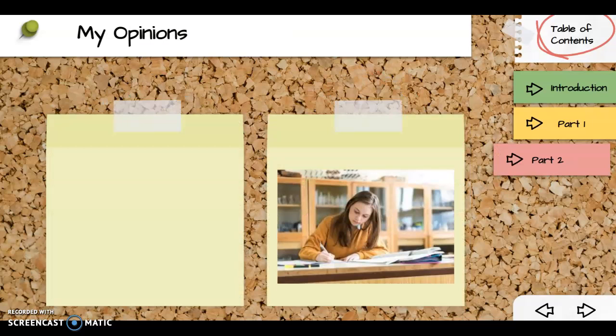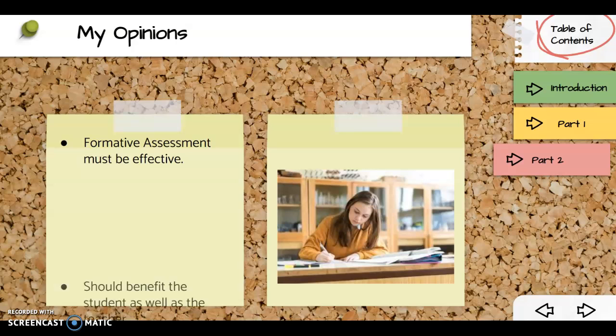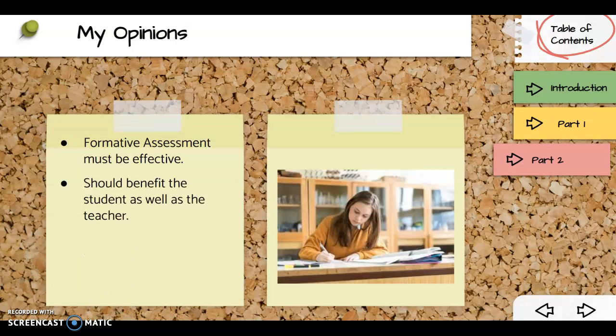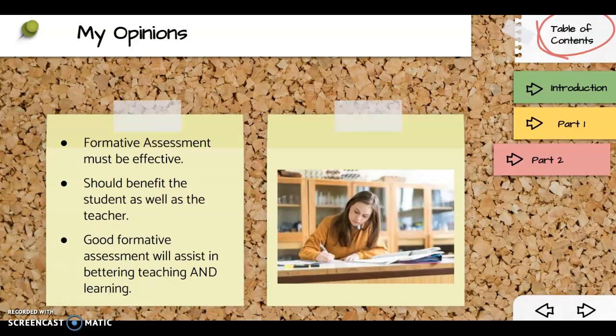I agree with a lot of what this article has to say. In my opinion, teachers have to make sure that their methods of formative assessment are being effective. That being said, formative assessment should be beneficial to students as well, not just to the teacher. Good formative assessment gives the teacher valid and clear information that will help them teach more effectively, but it also should give the student valid and clear information that will help them learn more effectively.